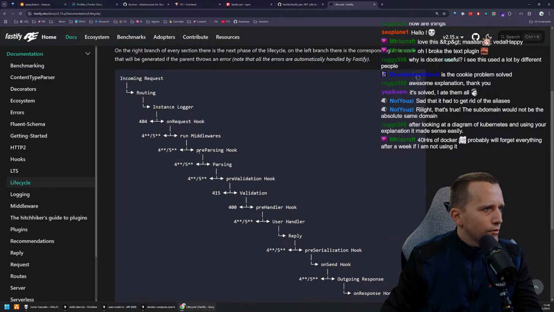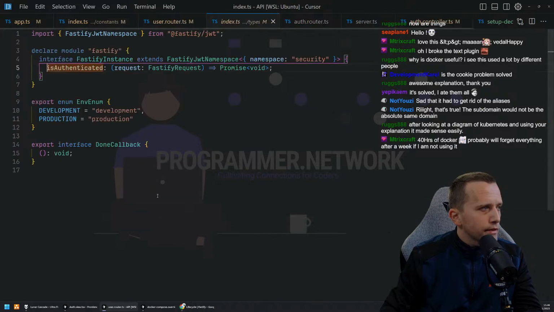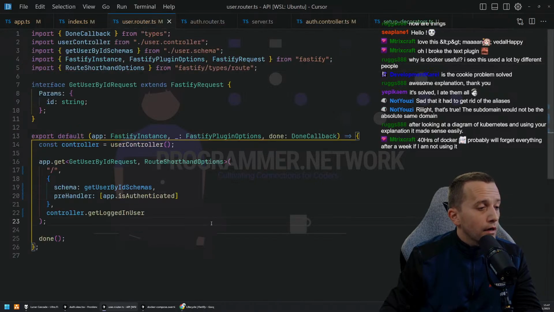We can actually do preParsing, parsing, preValidation, validation. So we want to ensure that the user is logged in before any of this. We can also do onRequest. We'll see in a moment. So let's see now what's going to happen when we do this. So this is our middleware almost. If you've ever written any Express, this would be the equivalent of a middleware function. In our case, it's a hook, right? So this is going to run before we hit the controller, and this has to return basically a truthy value, if you may.